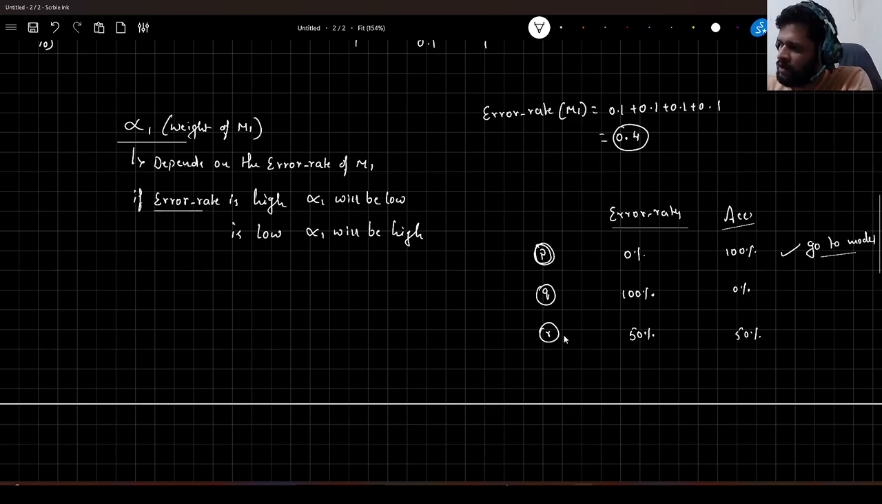Now let us say we do not have model P. It is no longer with us, and we are stuck with only these two models, Q and R. Provided we have 100% error rate with model Q and 50% error rate with model R, which model would you choose? If you say you are choosing model R, it will be wrong. Why? Because we do not know for which of the 50% of the data points it is committing error and for which of the 50% it is giving us correct predictions. We do not know that.